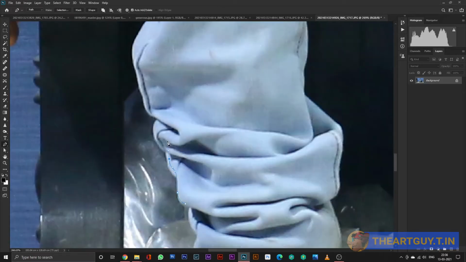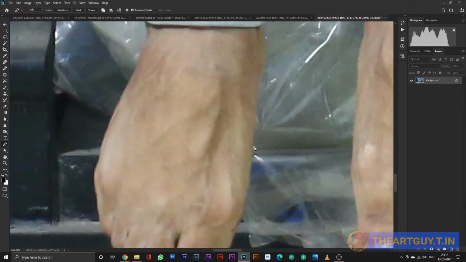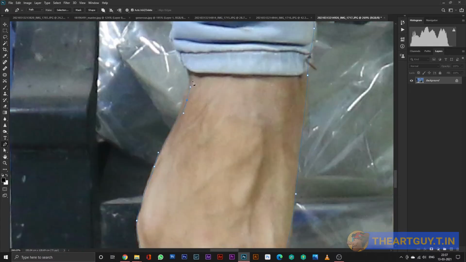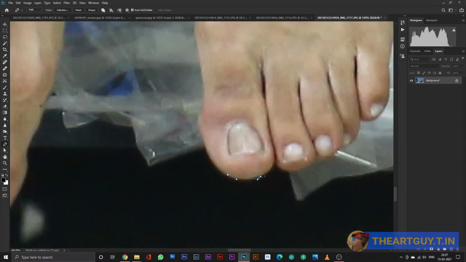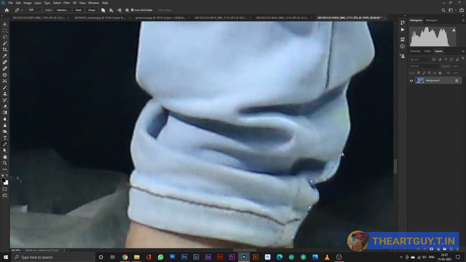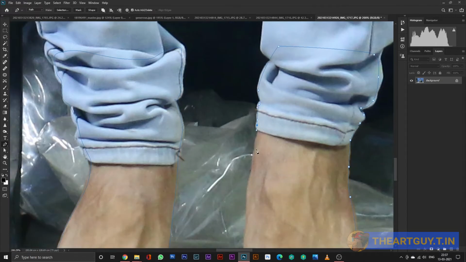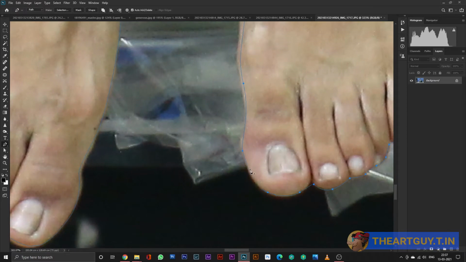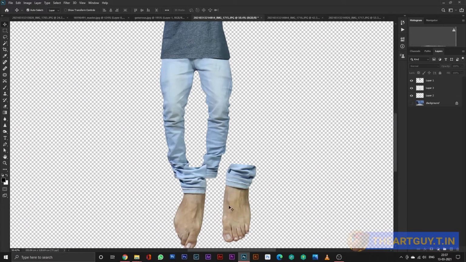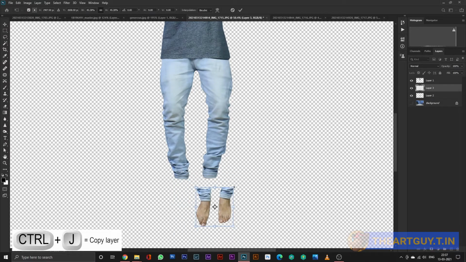Then for the floating feet, I took another photograph and I cut only the feet. Only the feet? Yeah, I cut only the feet. And I set it like everything else.